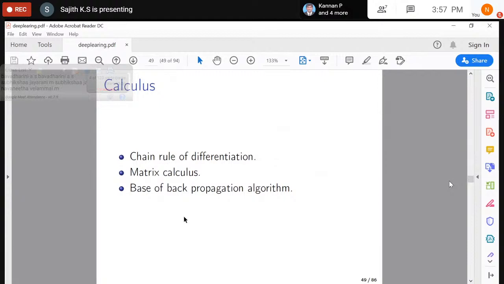And then calculus. In calculus, we use the chain rule of differentiation. So we find the derivatives, and we'll see how that works in the later slides. And we apply matrix calculus, which uses large matrices of derivatives. And this is the basis of the backpropagation algorithm. We'll see that later.